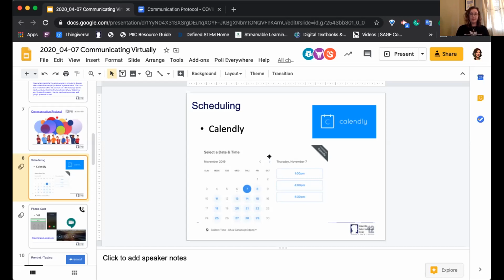It is a freemium tool, so certain aspects of it are only accessible if you end up upgrading to the premium version, but you can still use it. It's pretty robust if you use the free version as well. So I wanted to point that out as a scheduling tool in general.